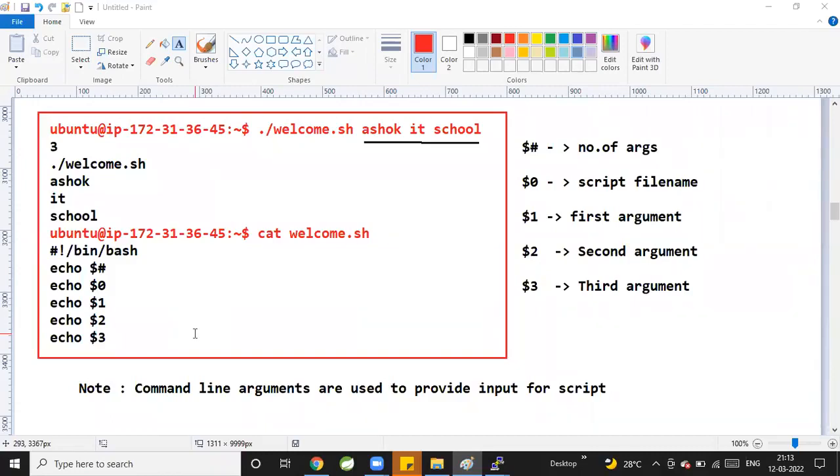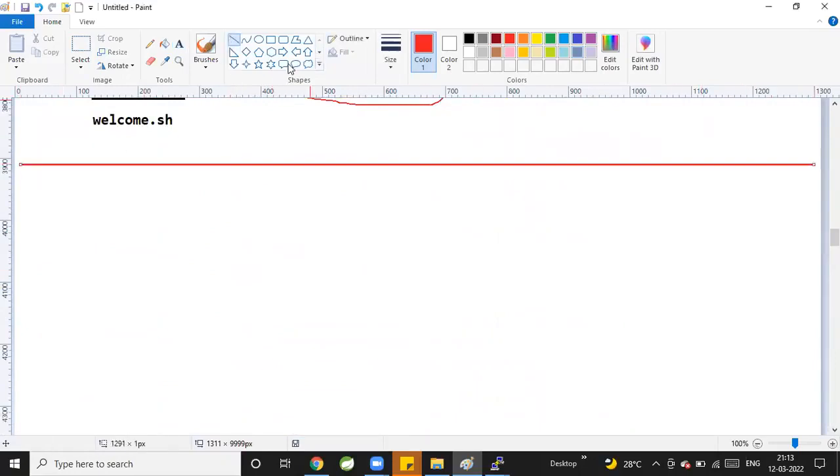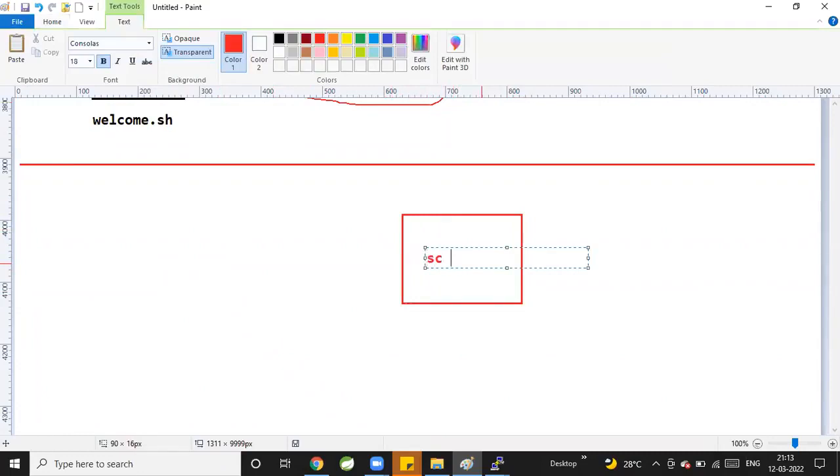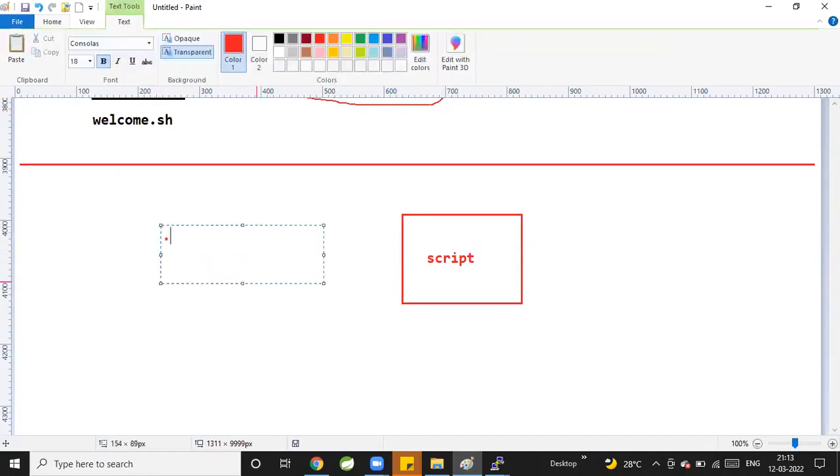Now I will write one command, check user vote. My requirement is check user vote. You need to write a script here. For this script, I will supply input like this. I want to execute my script like this.